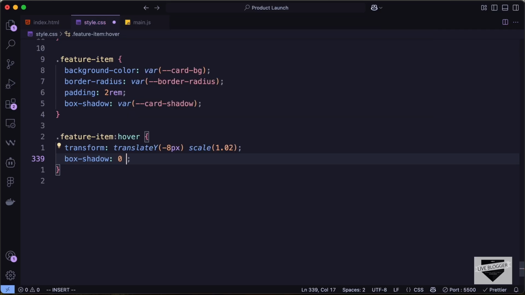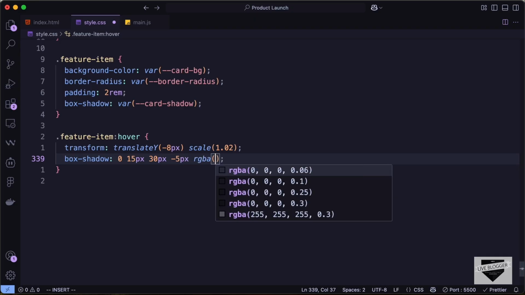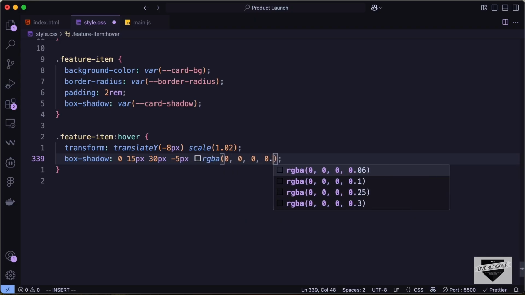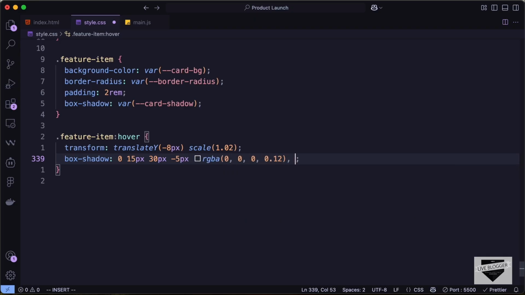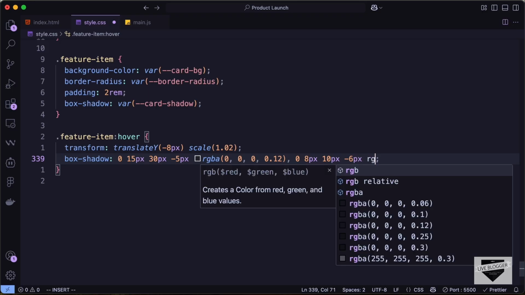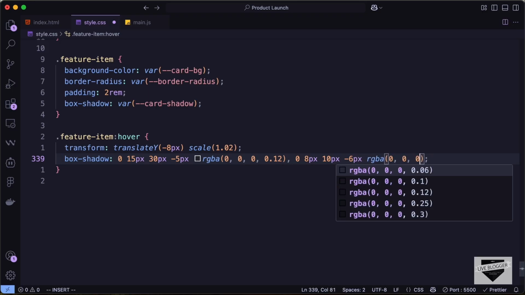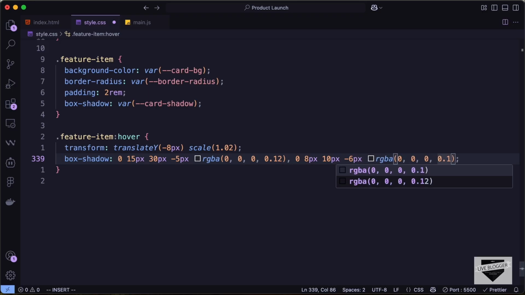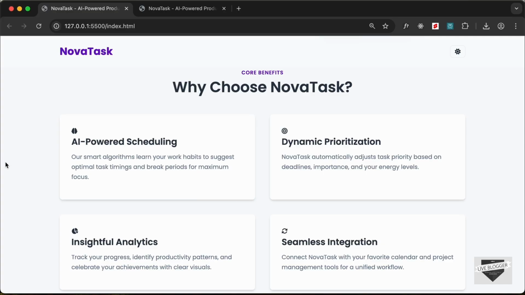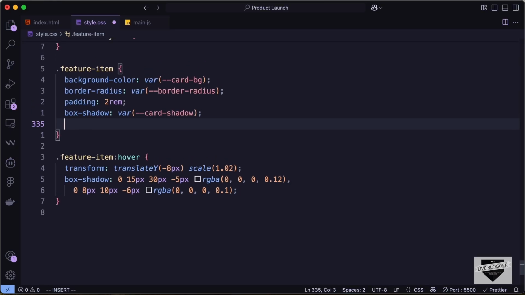Let's set it to 0, 15 pixels, 30 pixels, negative 5 pixels, RGBA 0, 0, 0, 0.12. Let's add one more box shadow. Let's type 0, 8 pixels, 10 pixels, negative 6 pixels, RGBA 0, 0, 0 and 0.1. And we also need to add a transition for smooth hover effect.